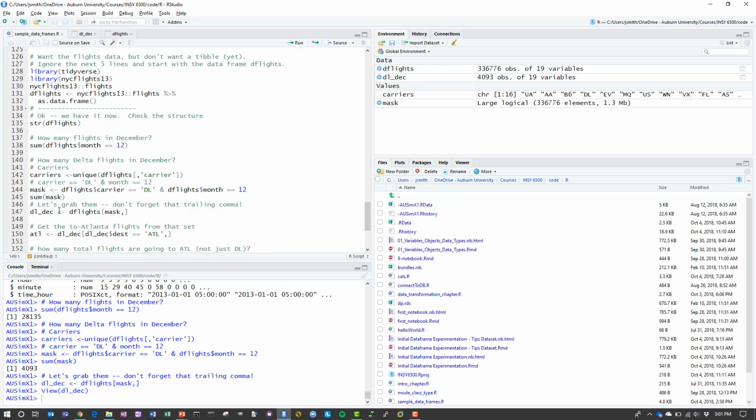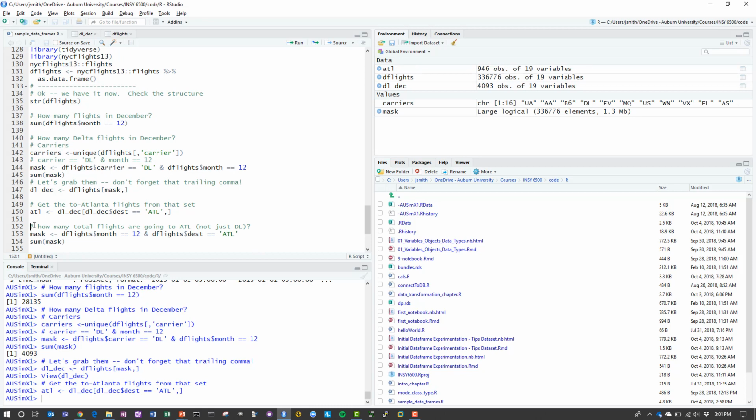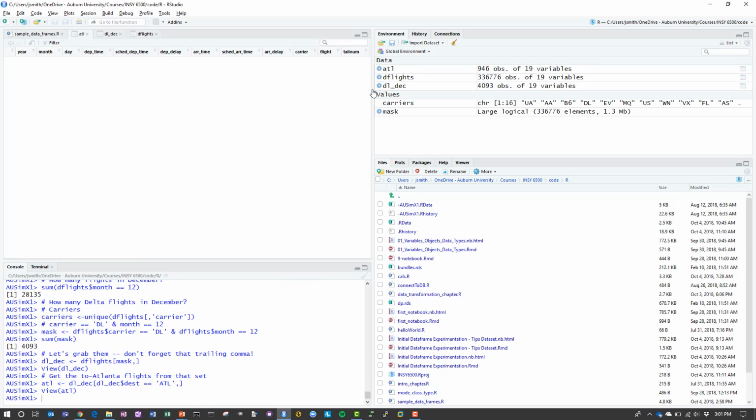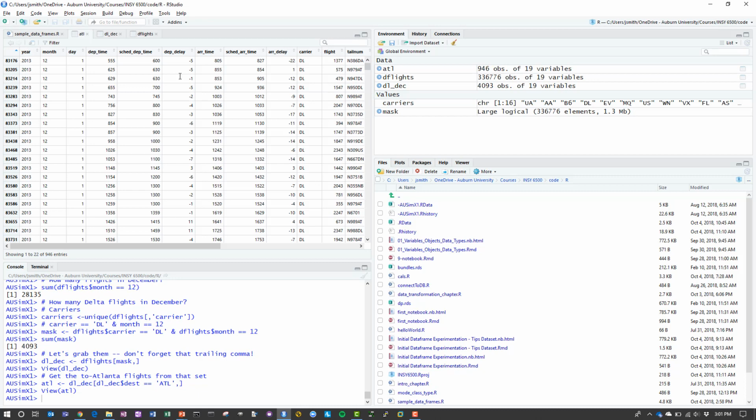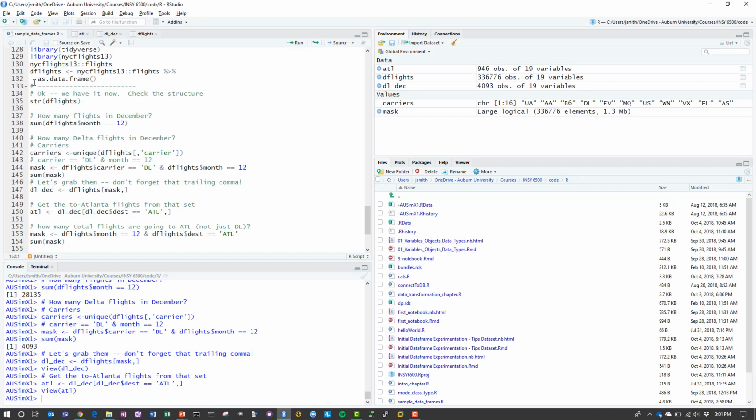And so that's what we do right here in this mask. So we're saying DL December, $dest. So this extracts all of the destinations from our Delta December dataset, and then filters those to Atlanta, and we're going to call that new dataset ATL. And so ATL now has 946 observations.